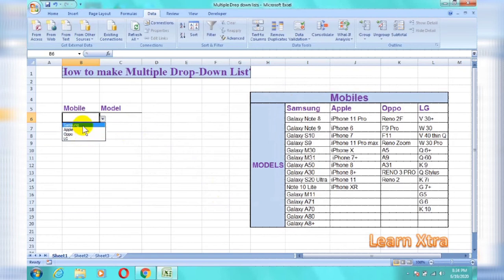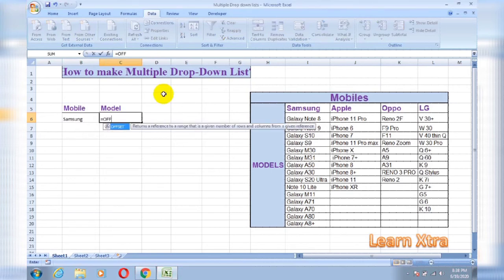And now let's make a drop down list for our models. So simply put the cursor in model and type offset. We will combine the offset and match functions to make our drop down list. So now in reference select Samsung, that is in the I6 cell, and in row type 1 because for offset our row starts from 0 and 0 is Samsung, so we need models which start from row number 1, so that is why I typed 1.